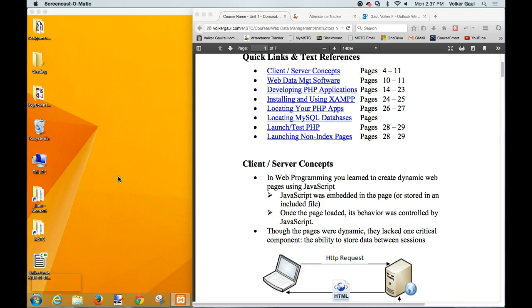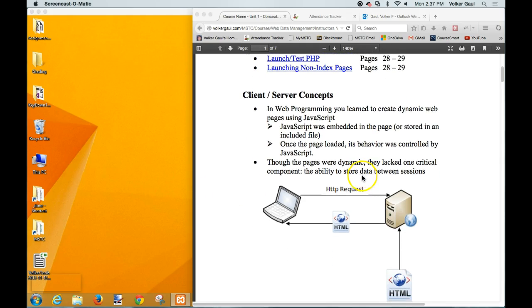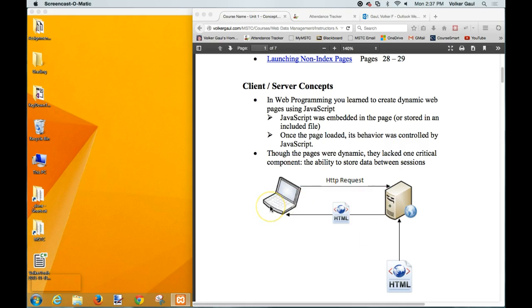All right, before we get into the programming of PHP, I want to give you an overview of what client-server type processing is about. So far in web programming, you learned how to write web pages that were dynamic in that they responded to user clicks, they changed color, they displayed error messages, they displayed totals, those kind of things. And we also learned how to submit a form to a server, but it was sent to my server that simply echoed what you sent it for the most part.